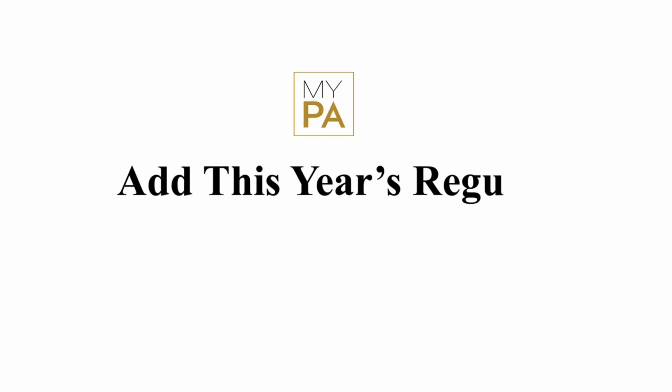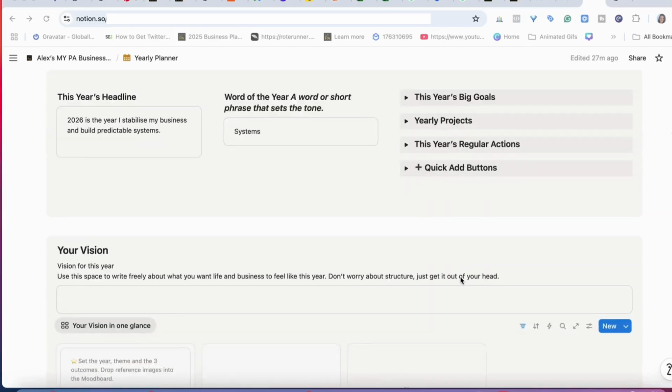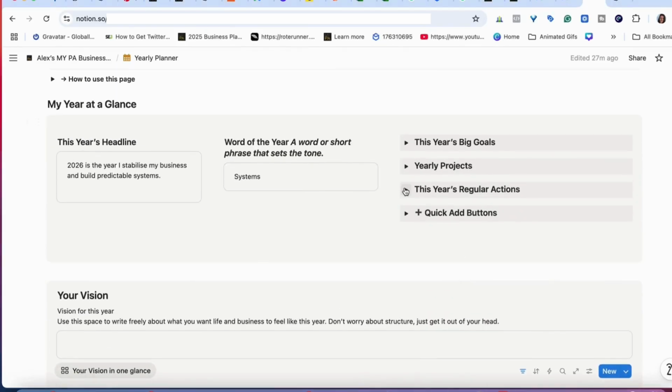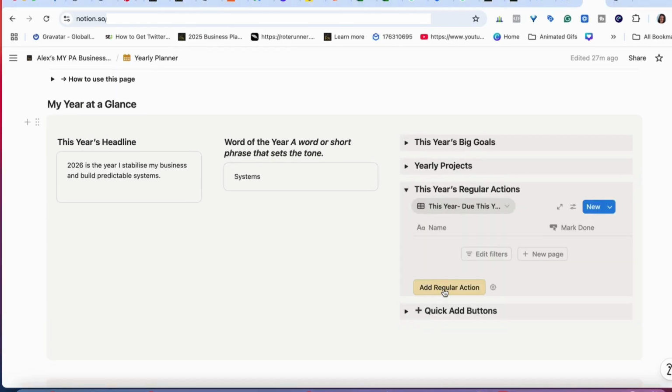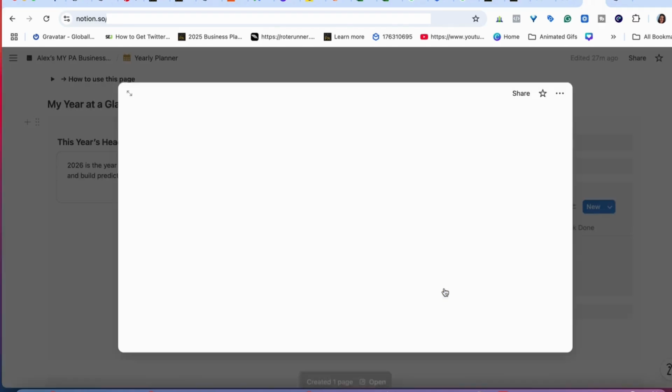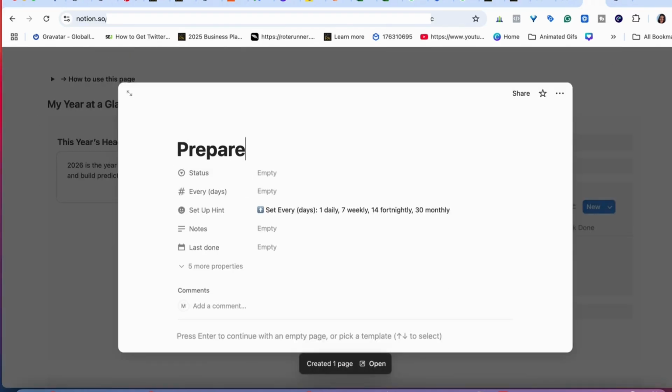Next, we move into regular actions. These are the things you do daily, weekly, monthly, or yearly that keep your business running smoothly. They're not projects and they're not goals. They're the essential routines that keep the whole system moving. I'll add one example for each so you can see how it works.